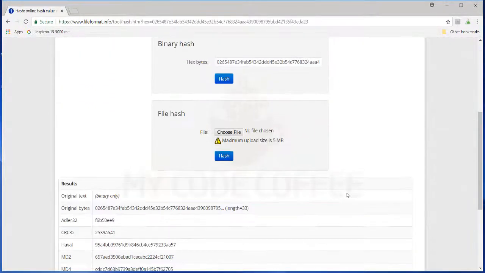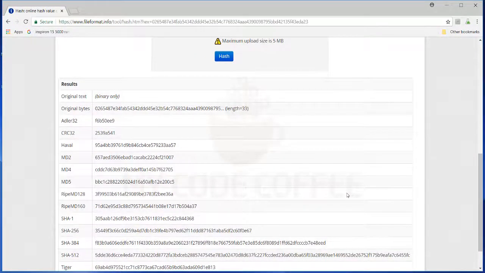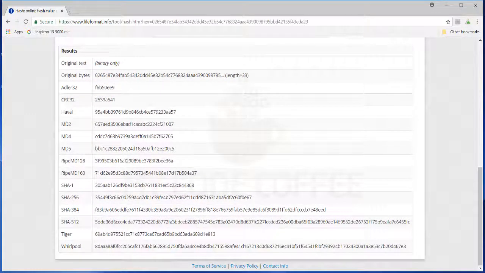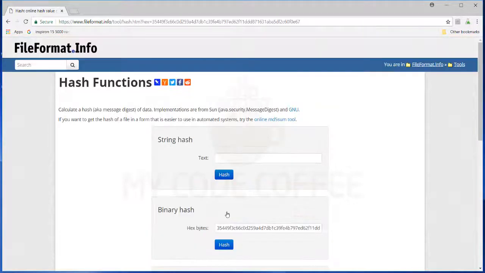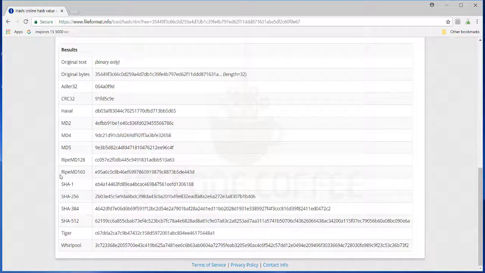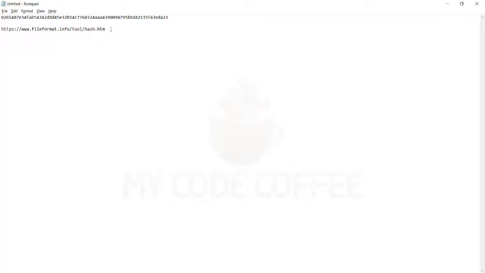So you can see here that the SHA-256 hash is this. Copy this and paste it here again, and then again click on hash and get the RIPEMD160 hash value. So after applying double hash you got this value. Now we will apply base 58 check encoding to get the final Bitcoin address.